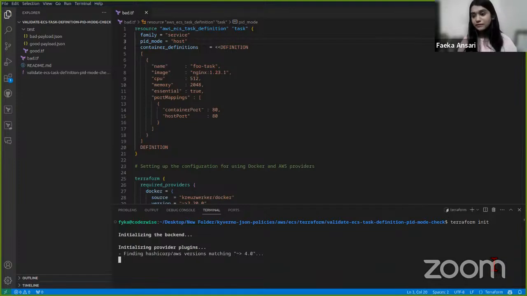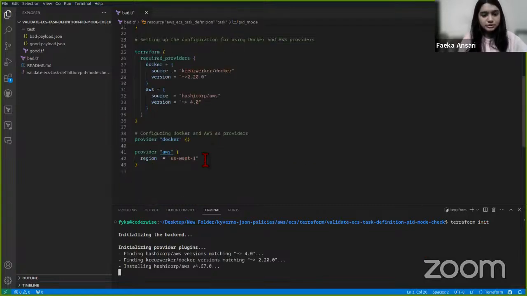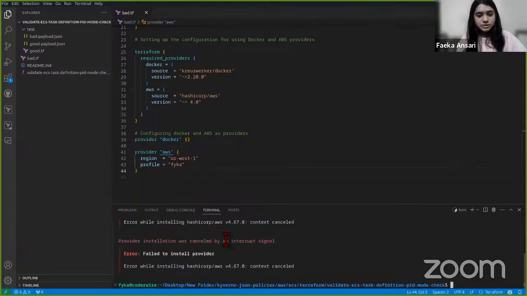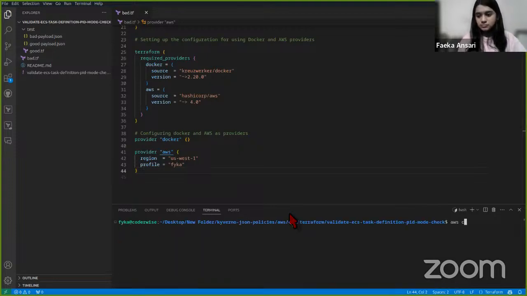For that I will use the Terraform tool itself. So this is initializing my Terraform. I'll have to use my profile and everything else. So let's say, all right, I can do this. I'll have to use my profile.